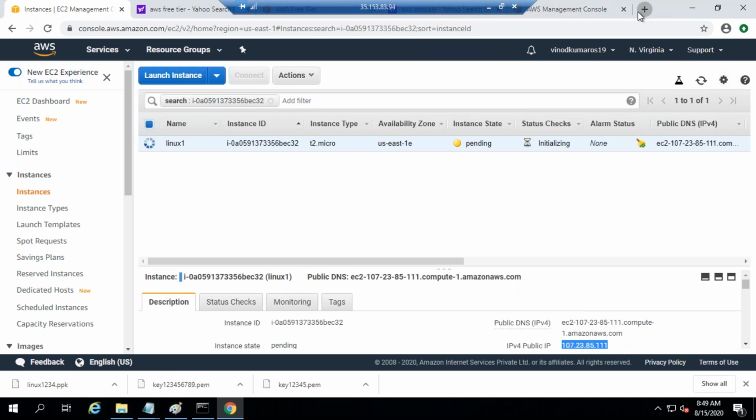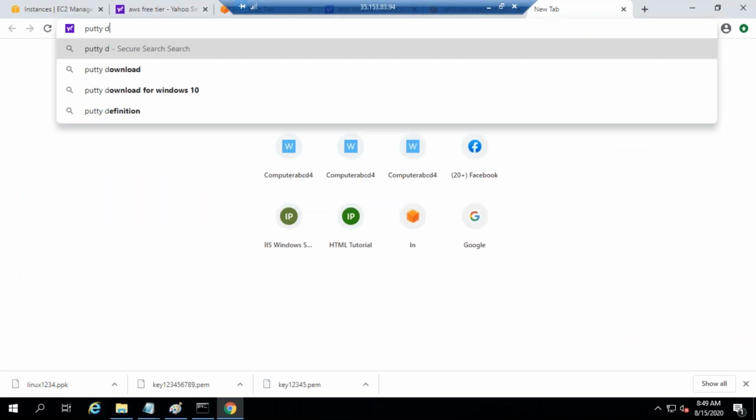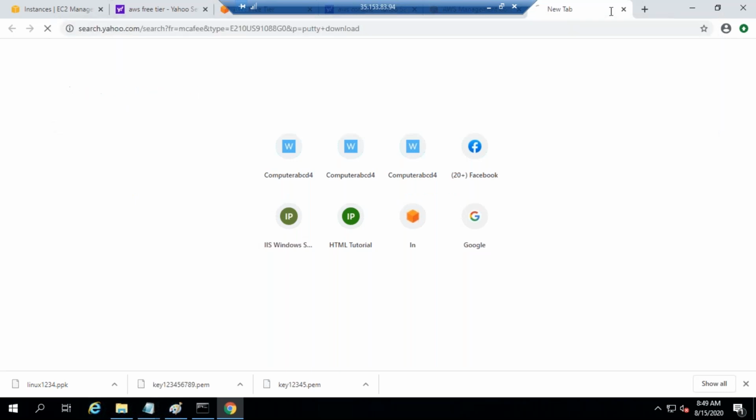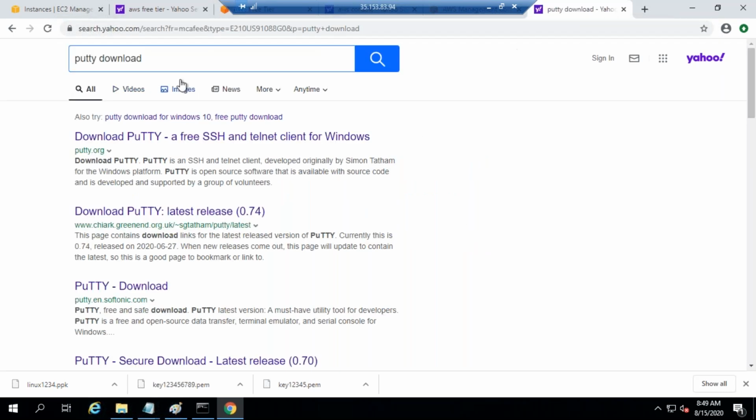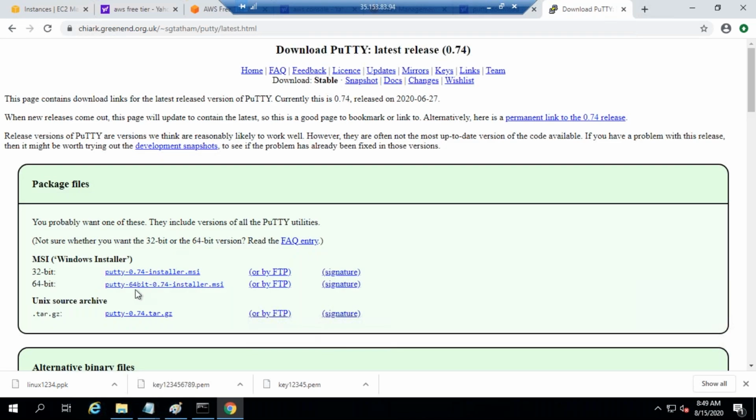To log into the server, we need client software. So I am going to download a software called Putty. It is a client for logging into the Linux server. It is an SSH client. So I am downloading it, the 64-bit version.